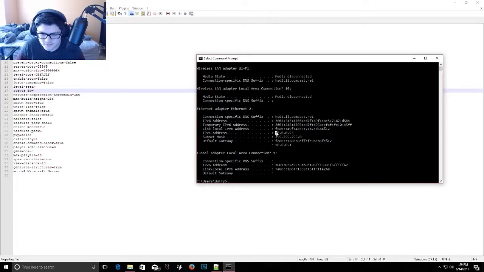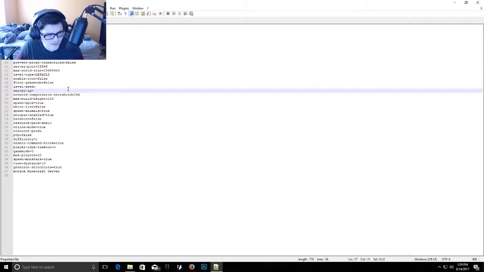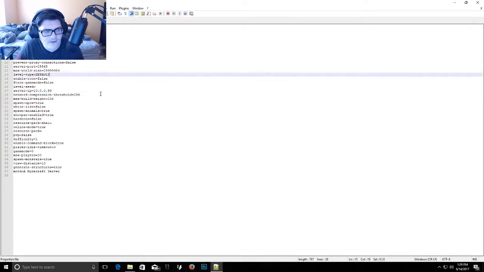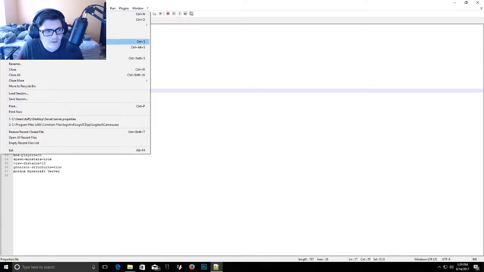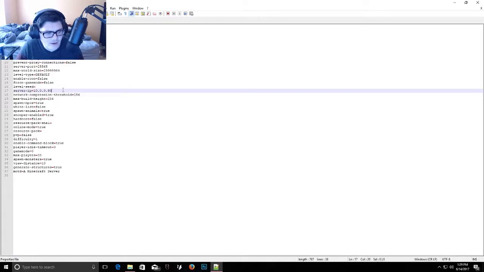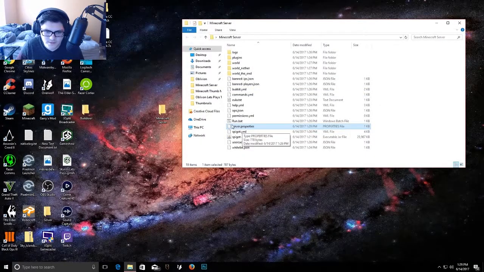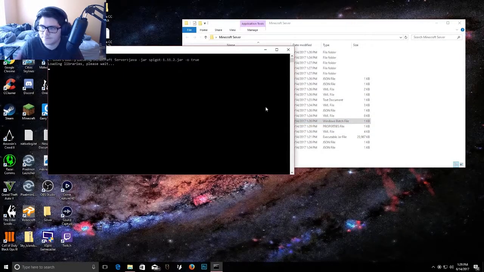So we're going to take this, copy this, Control-C. And now we're going to paste it in here, Control-V. So now we have our IP there. We're going to File, and we're going to Save. Make sure you keep the IP copied to your clipboard, so just copy it again, Control-C, so we can run the server.